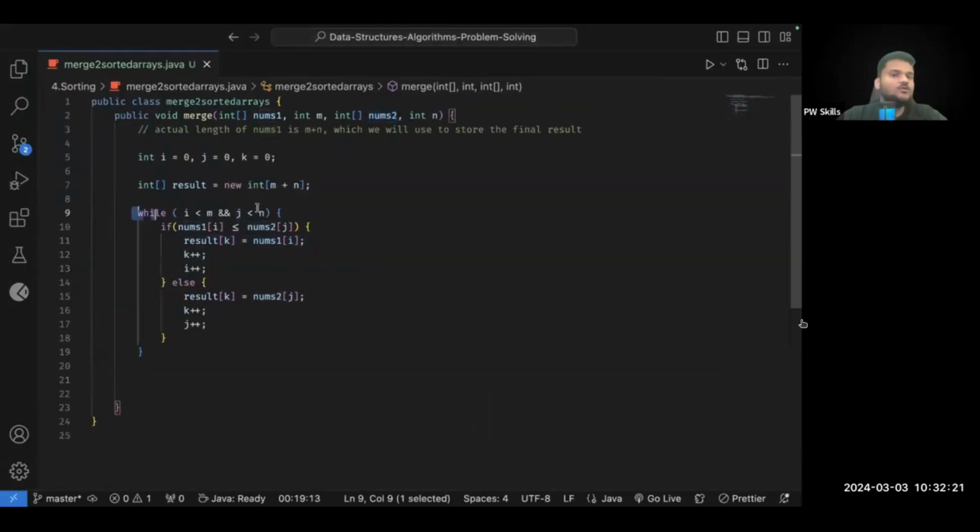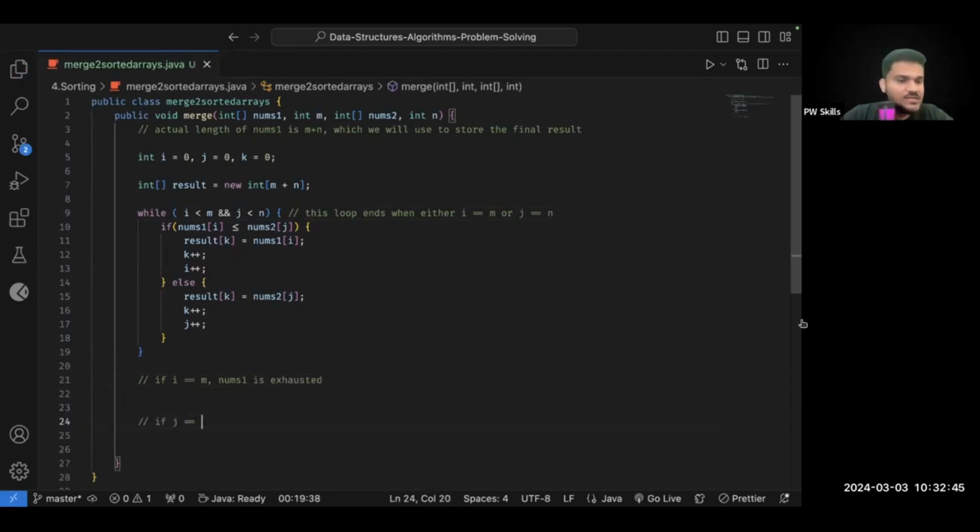Now, what do you think? When will this loop end? This loop ends when either i becomes equal to m or j becomes equal to n. If i becomes equal to m, that means nums1 is exhausted. And if j becomes equal to n, that means nums2 is exhausted. Very simple. If i becomes m, all the elements of nums1 are done. And if j becomes n, then all the elements of nums2 are done.